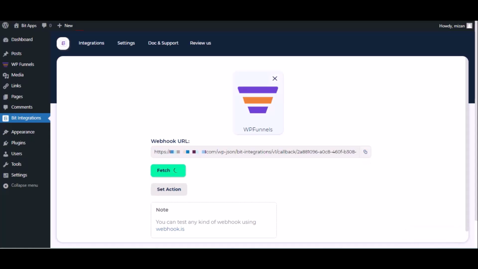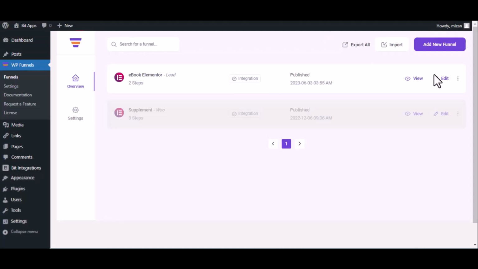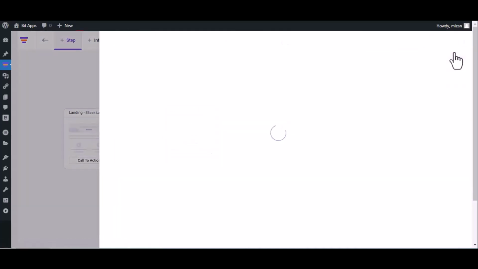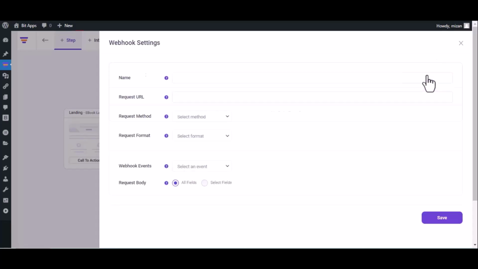Now go to the WPFunnel dashboard. Click on Edit. Now click on the three dots in the top right corner. Then click on Webhook. Add webhook. Give a name.